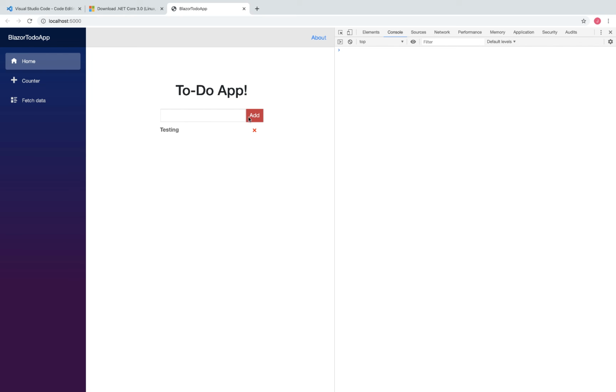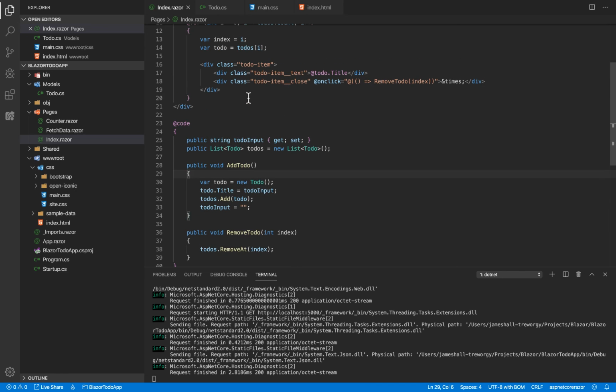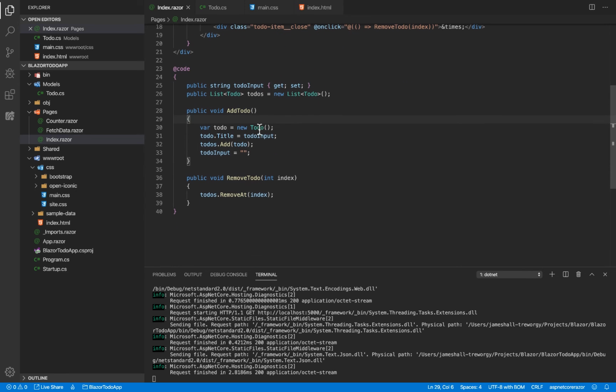Just like this, testing, okay. Hello, make bed. Okay, let's see if our remove still works. Looks like that's still working. Okay, let's go back over into the code, and we want to add this mark as complete ability, right?